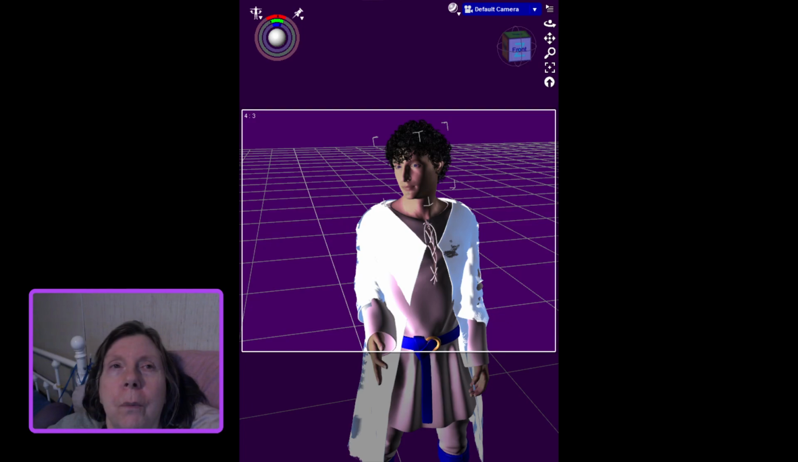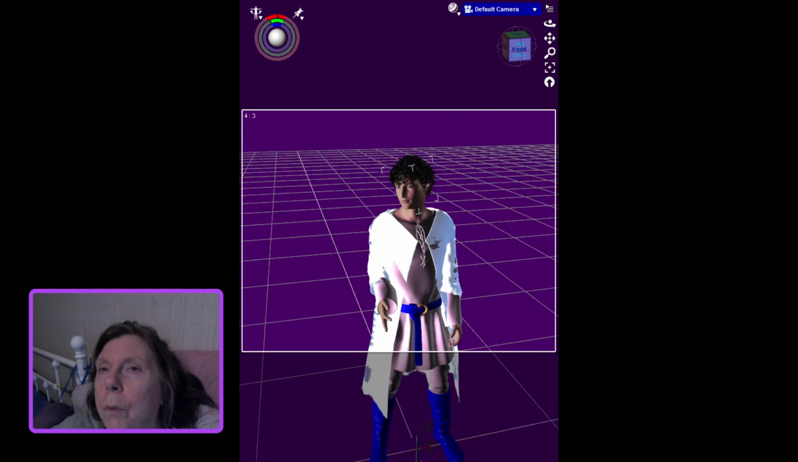So I'm going to go to my settings, general, and I'm going to give this a name: TS Trader Ponders His Items. Okay, now I'm going to move him back.